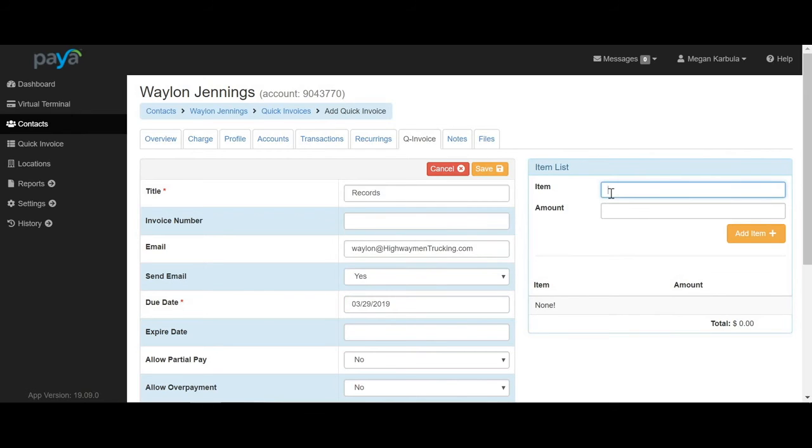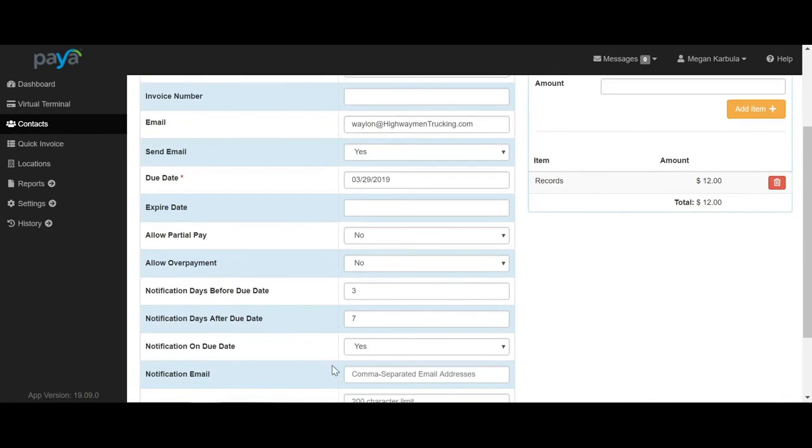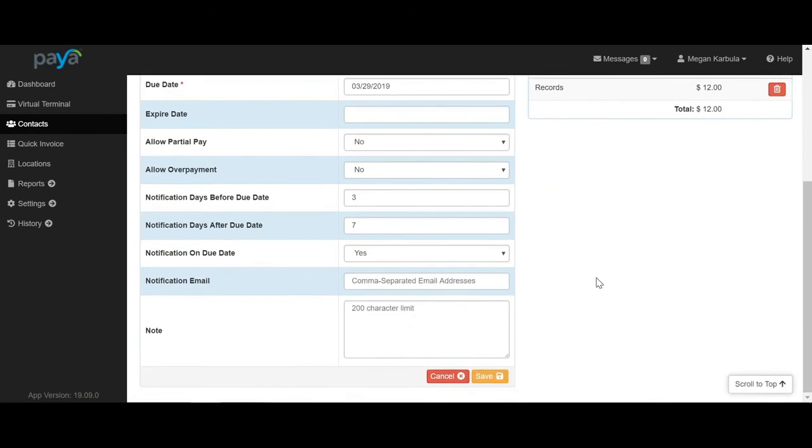Additionally, on the item list, you will want to insert what the person is being invoiced for and the cost. Hit Add Item. You will now see the item listed below. You may complete any other fields that you would like to include on the invoice, and once you are done, click Save.